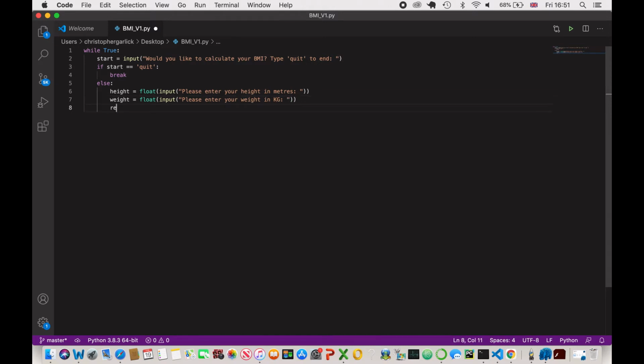Now we will create a new variable called result and we will assign that to the weight divided by height to the power of 2. We don't need to put brackets around this because the order of operators will automatically do the power sign before the division, but I am just adding it here for good measure just to make sure that it is going to work in that way.